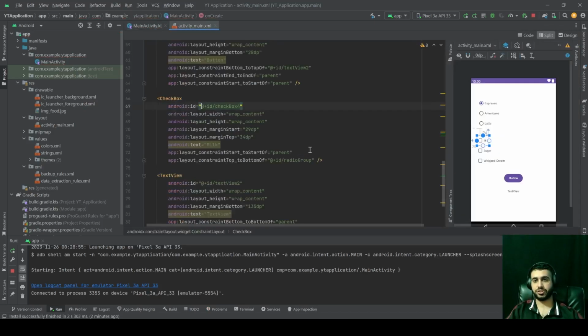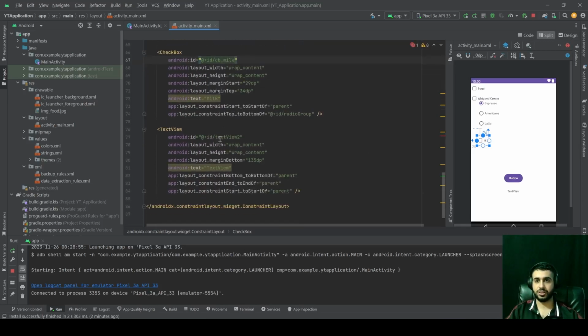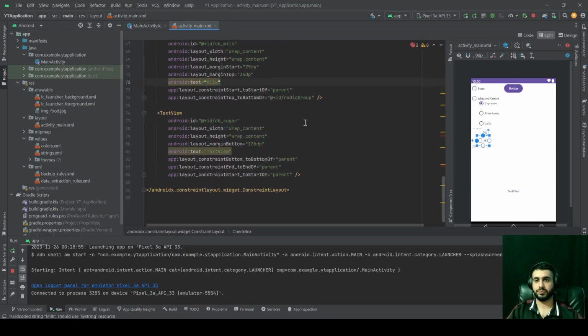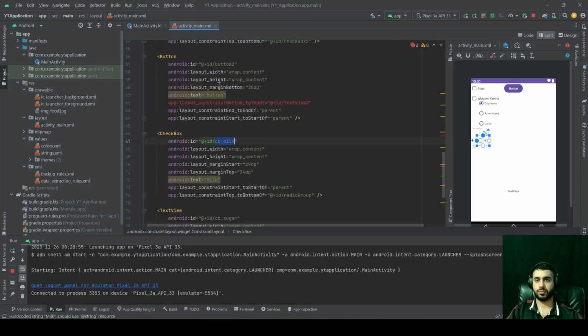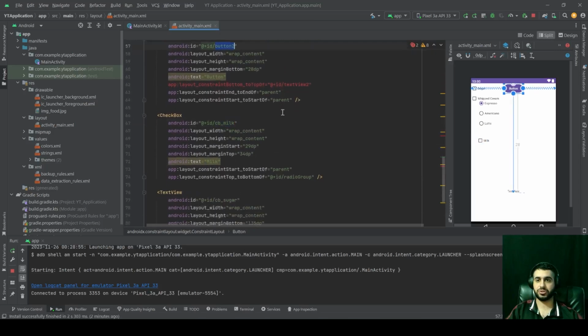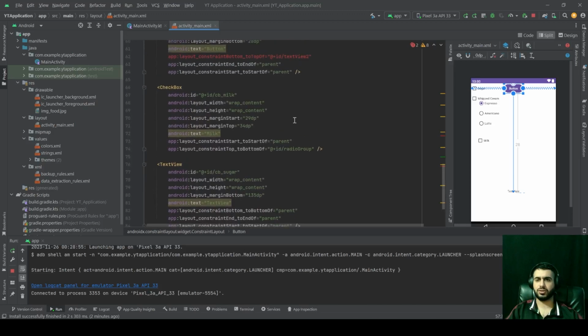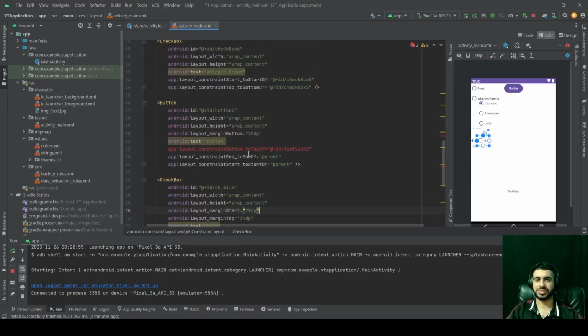Okay, let's change the IDs of our checkboxes. Name that CB for checkbox underscore milk. Name that CB underscore sugar. I think we need to switch them. Oh, okay. I thought they were in sequence, my bad.